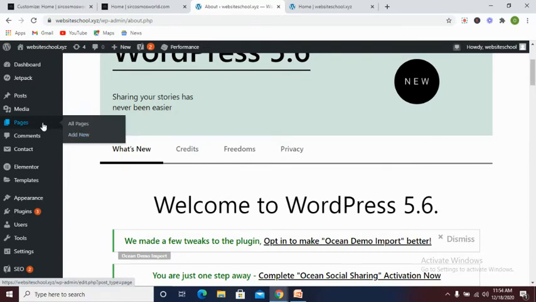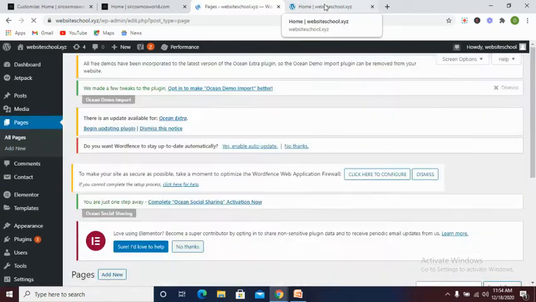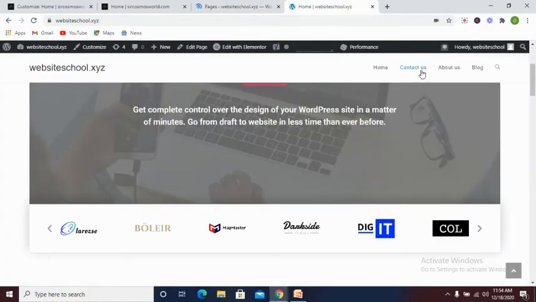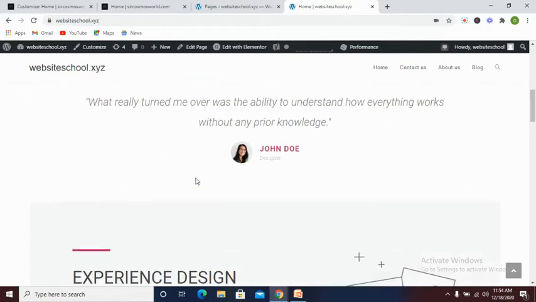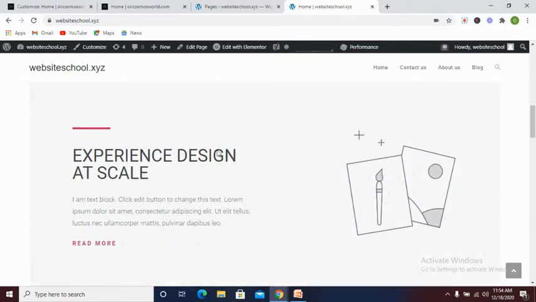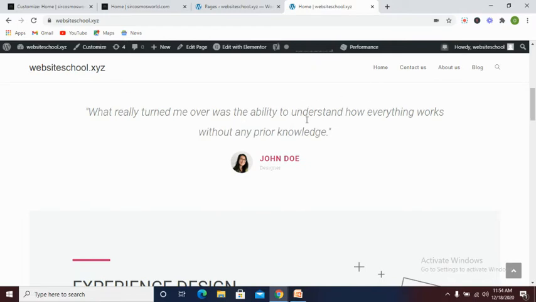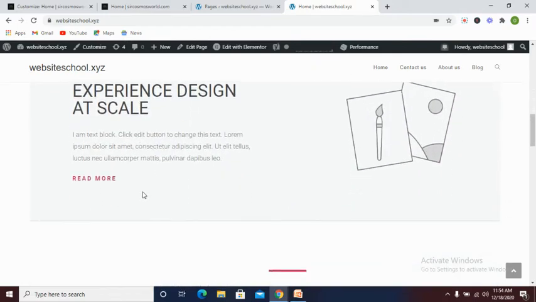So basically, this is how you can create a page. But I want us to link our contact us page to our home page so that visitors can contact us right from our home page, and also this will lead them to the contact us page.